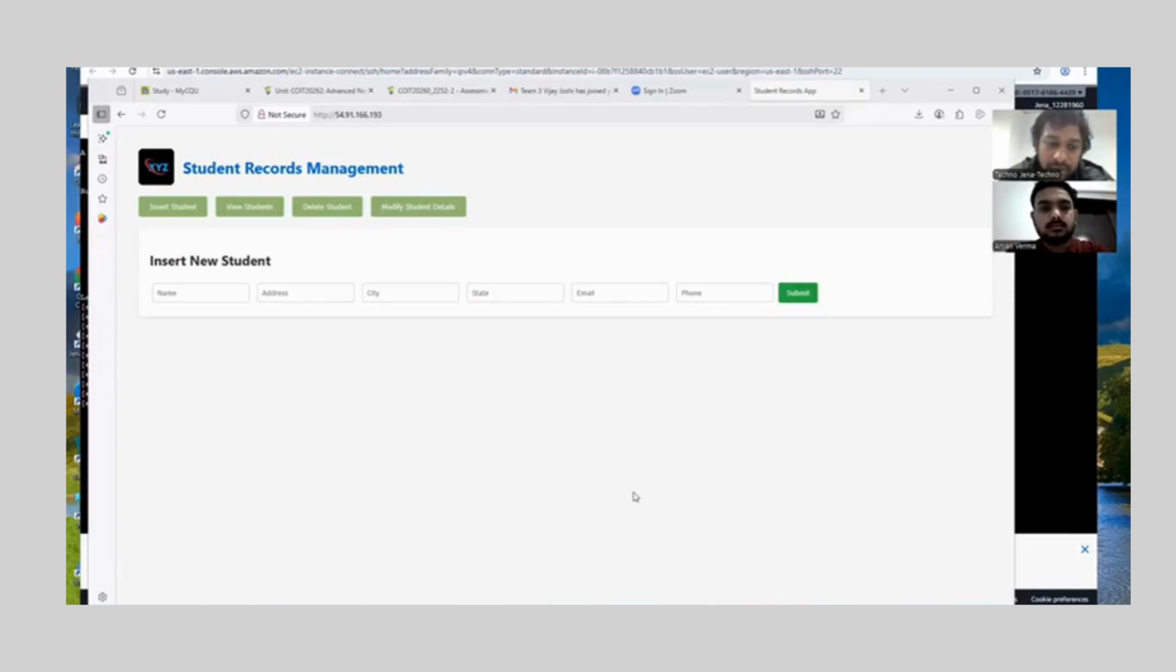I hope you can see my screen. Can you see my screen? Yes, I can see your screen.